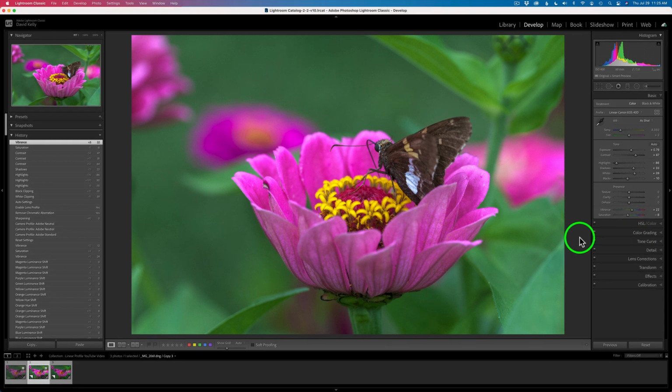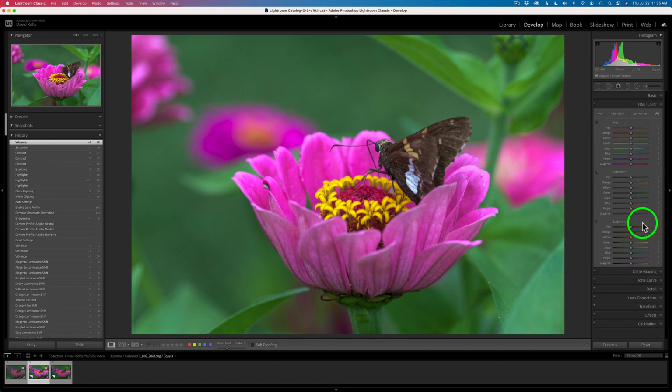Now, here's the next step, and here's a tip for you. Go into the HSL color. When you're in Lightroom, it's called HSL color. When you're in Photoshop, it's called color mixer in Camera Raw. So if you use Camera Raw, it's going to be called color mixer. If you're using Lightroom, it's called HSL color. But they both do the same thing.